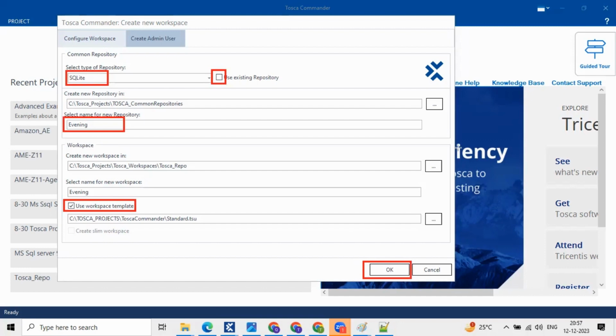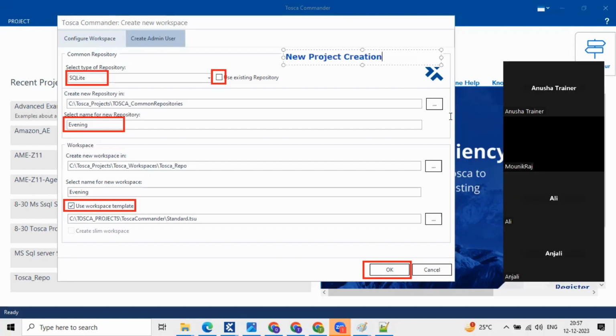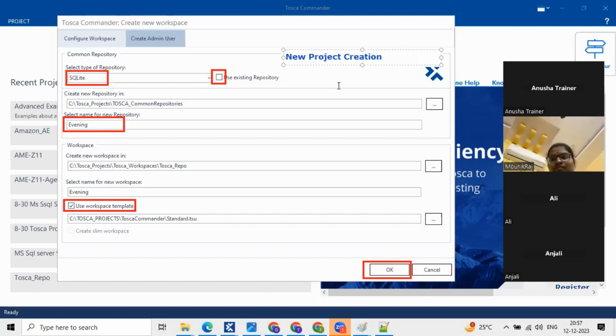Yes, Sanjay. Every time do we use the standard template only, or does it change based on the requirement? This is a project, right? We are creating a project for team members. This is a new project creation, Anjali. At the time of joining an existing one, you are not able to see this workspace template because that project is already created. So we are discussing a new project creation here. Clear?